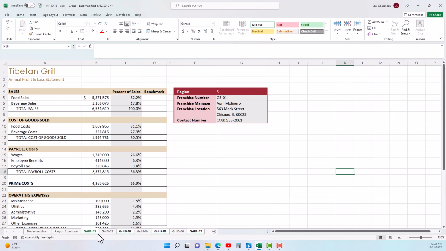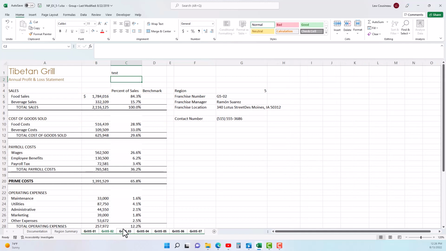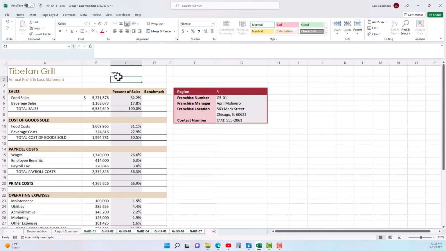So right now, I am going to hold down the shift key and grab them all, but just to make a point, I will do a little test typing right up here in C1, and hit enter. When I go to grill 2, grill 3, grill 4, notice you have that test through all of your sheets, which is a little scary if you group something and get a phone call. You forget that you have things grouped and you start working on one particular sheet, not recognizing that you're typing through all of them. So again, be careful.